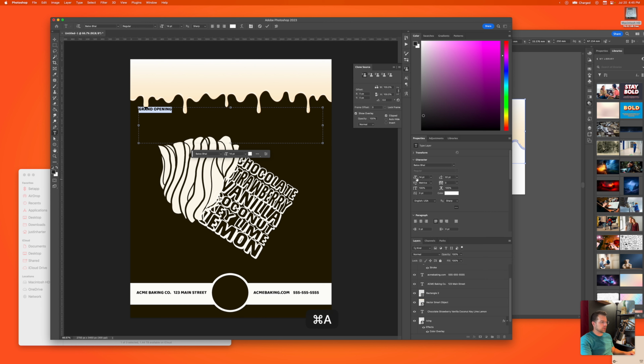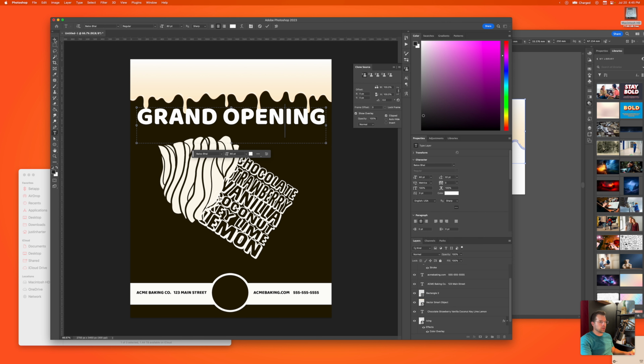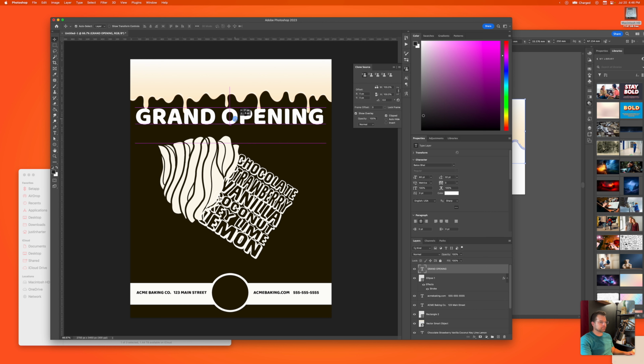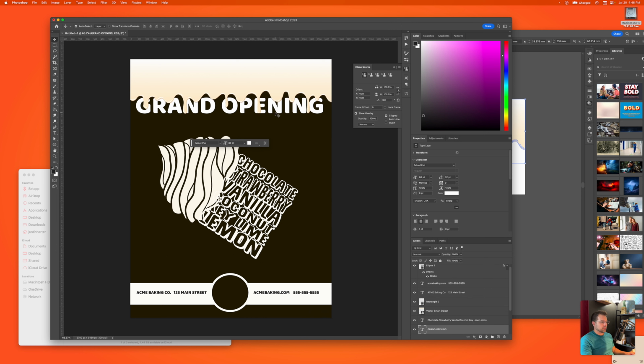Now, what I'd like is for it to be big, kind of like that. Remember, 1/4 of an inch is getting cut off on either side of it. Grand opening. I'm going to keep with this Baloo font too. I want this underneath my icing, so I'm going to Command left bracket my way down there. Interesting. Okay, let's keep going here.